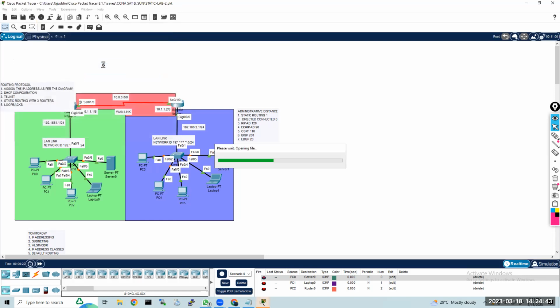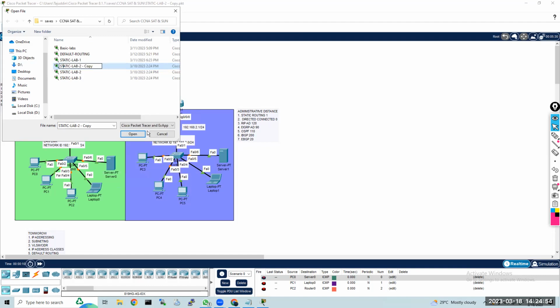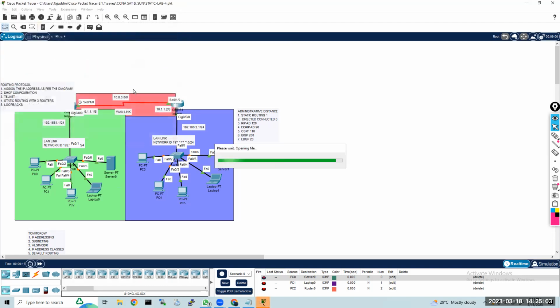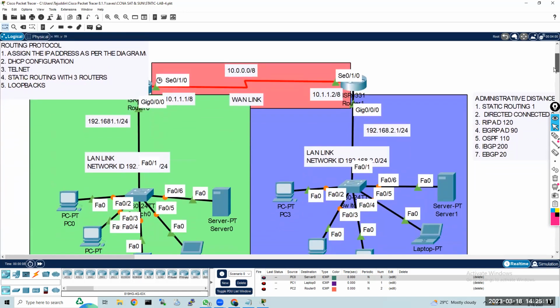Let me rename this. This is my EA static routing lab 4. What is static routing, guys? Who will explain? The administrator must know the entire network architecture or network topology to configure it.